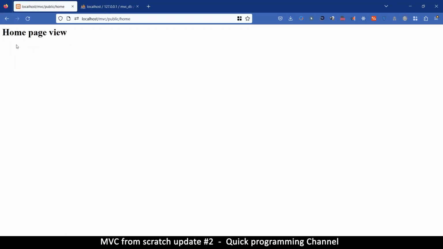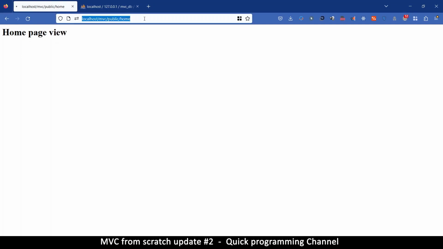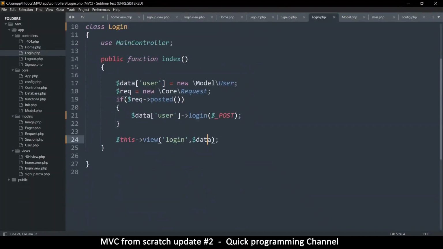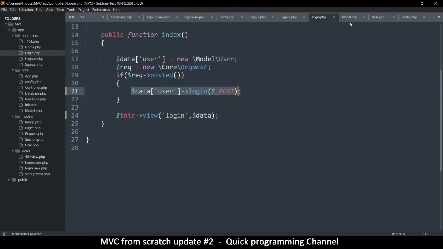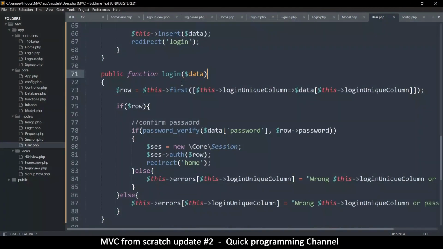Let me remove all of these. Let's see. Oh wait, we are logged in now. How did that happen? Okay, let me go back to the login. If something was posted, then user login. Let's go to the user model and let's see what's happening here.